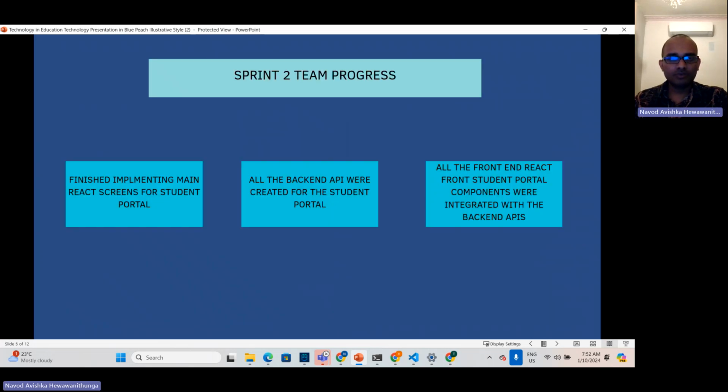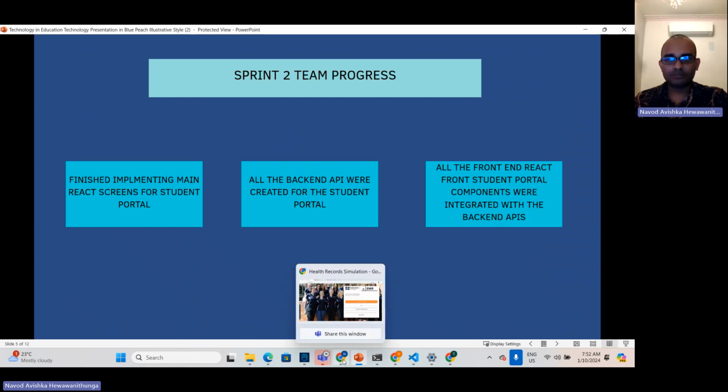As for the team progress, we finished implementing the main React screens for the student portal. We created all the backend APIs for the student portal. And finally, we integrated all the student portal React screens with the backend APIs. Let me show you the React components.